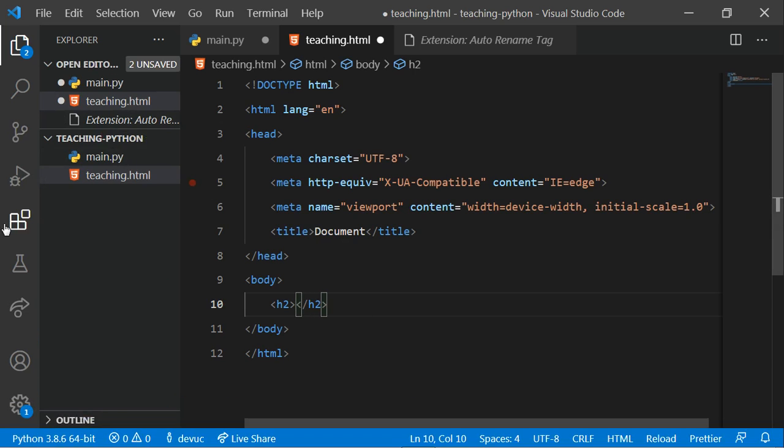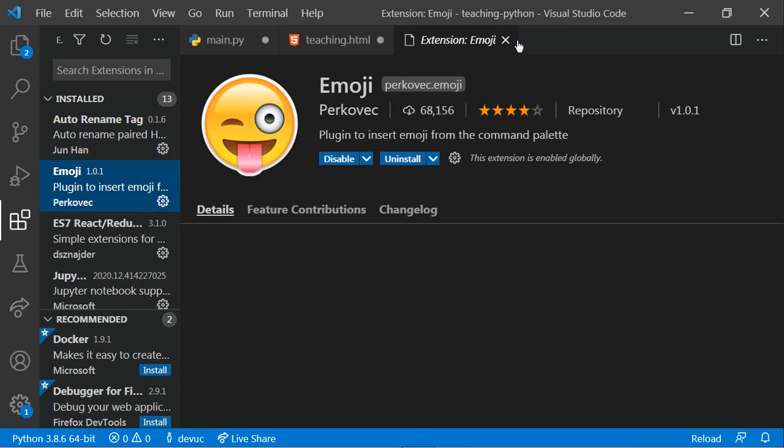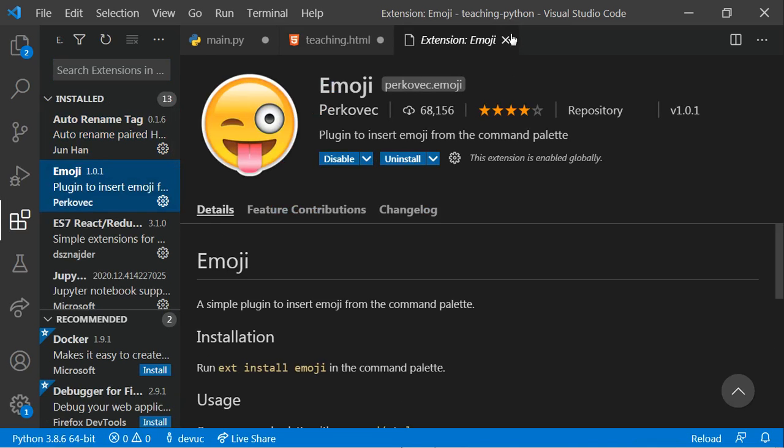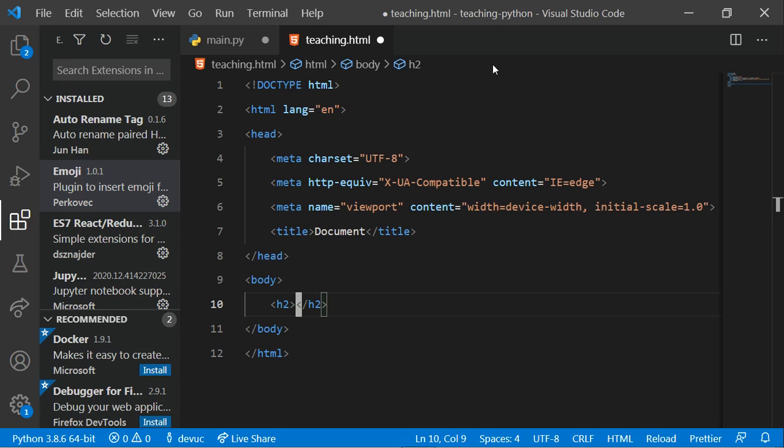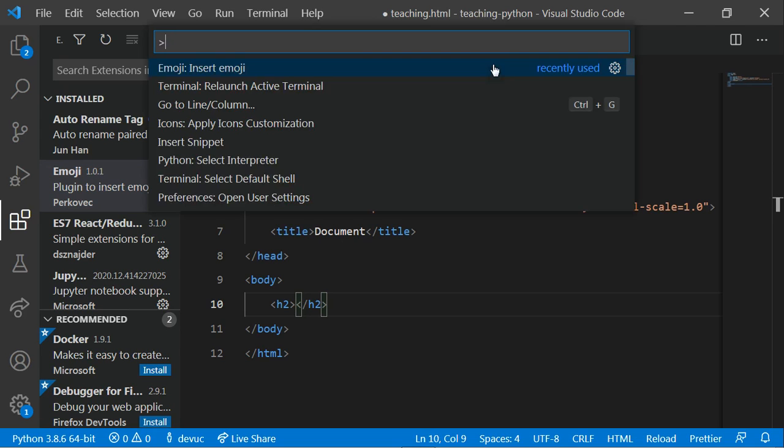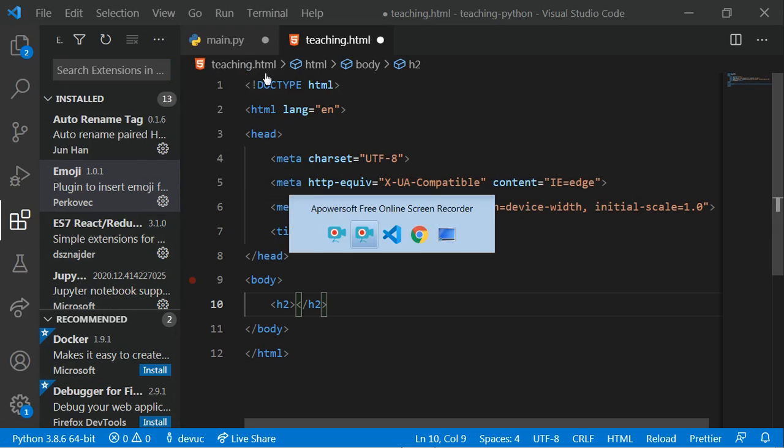Let's see another extension. Another extension is Emoji. Emoji is basically an extension in which you can insert emojis. Let me show you. Type Control Shift P, and then this will open. This is called the command palette. This is basically a command pad, a feature in which you can do a lot of things very easily without going into the settings. Let's say I want to insert an emoji, then type insert emoji.